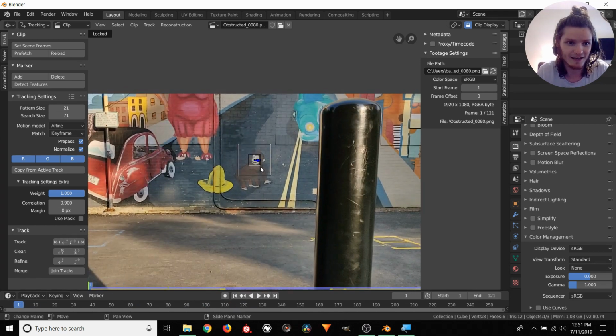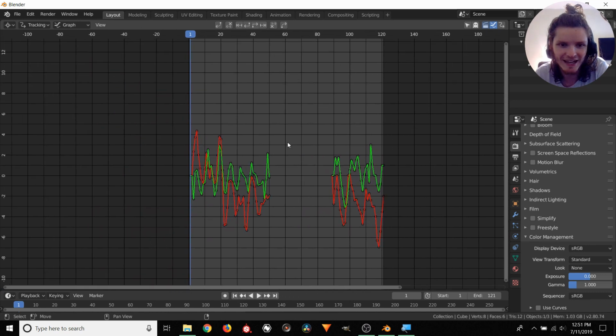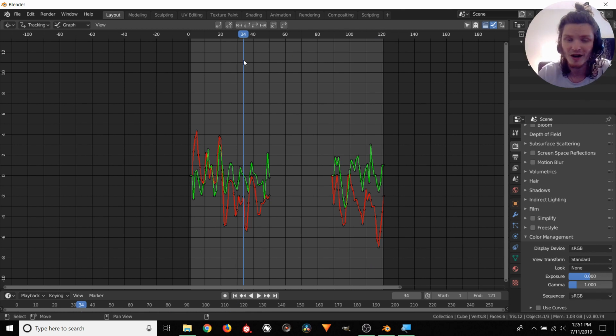It's the same track. If we go to the graph information, you can see exactly what's happening here. We have data here, nothing here, and then data again. And again, this is representing X and Y translation data of the center point of our tracker.